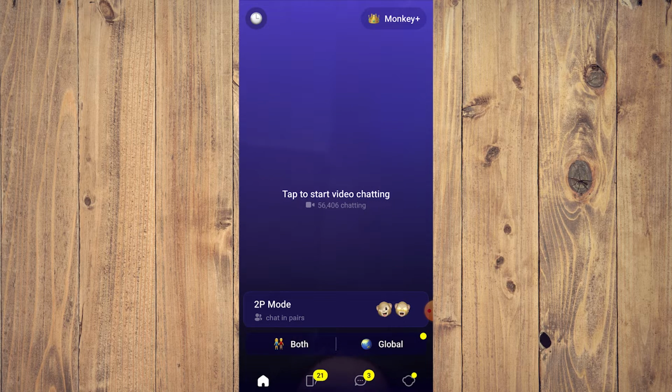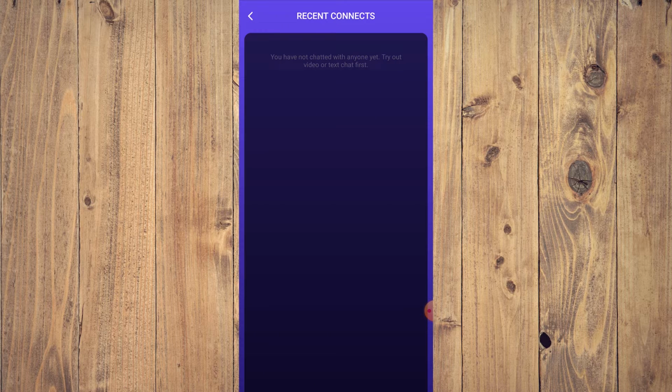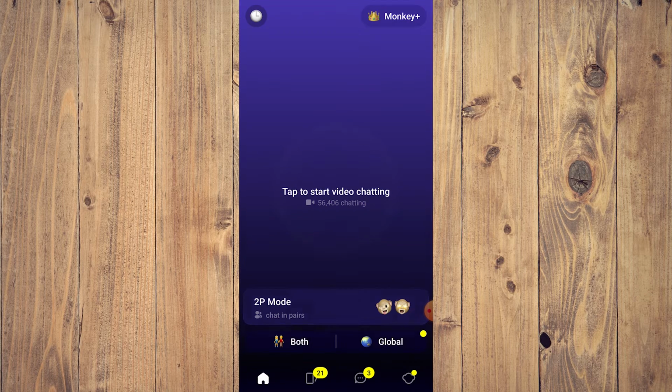And here now is pretty much the Monkey App interface. So as you can see here, if you tap on this upper left corner, it says recent connects. You haven't chatted with anyone yet, so you could see pretty much your video chat history here.